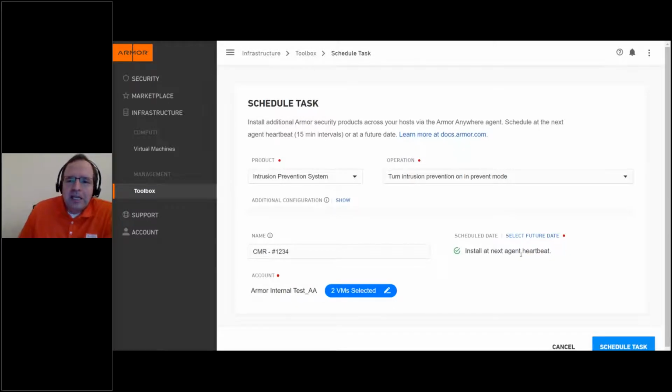And select those. And then what you can do here is select the date that you want this action to take place, right? So if you have some type of window coming up and you don't want to do anything within that window, you can schedule this around it. Otherwise, it's going to run in the next 15-minute heartbeat cycle and do the updates. And then you would just click schedule task right here and you're off and running. So what I've shown you here is a couple things, right?